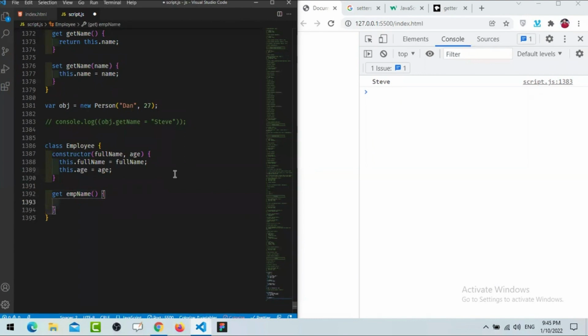So what it is going to do, simply I want to return whatever full name we have here. So return, and to target that particular object property, you need to use this.fullName, semicolon. Now I'm going to create here emp, where emp means employee, new Employee.